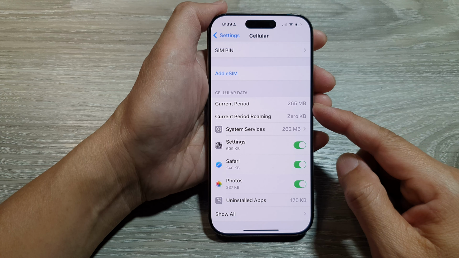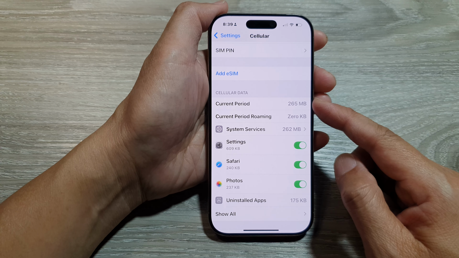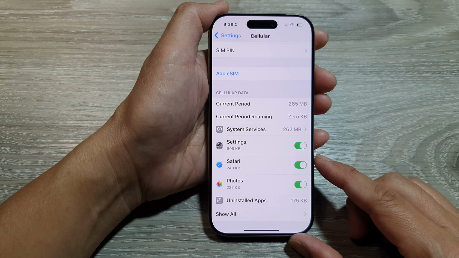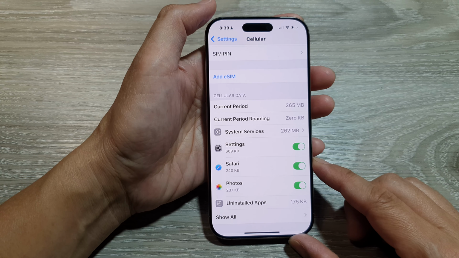How to allow or block cellular data usage for certain apps on the iPhone 16 series.